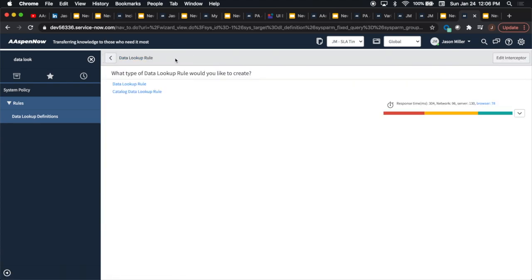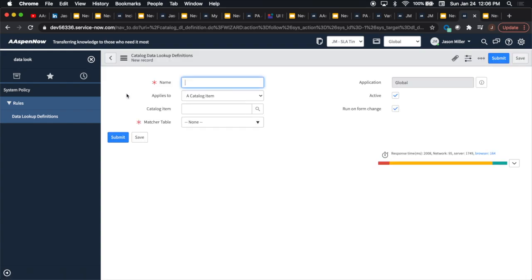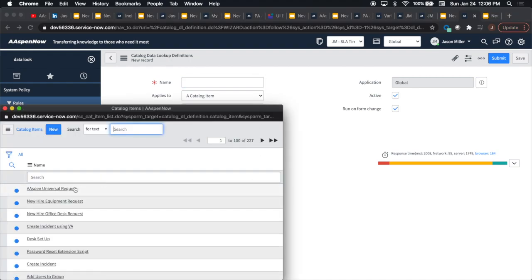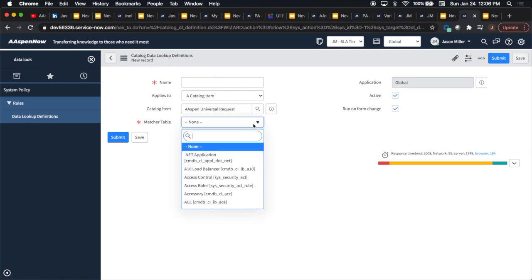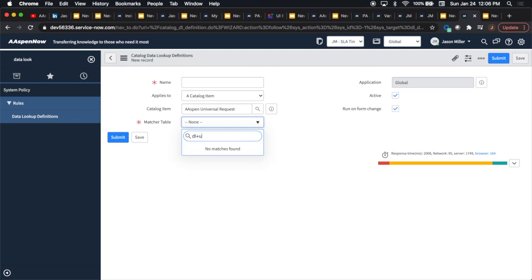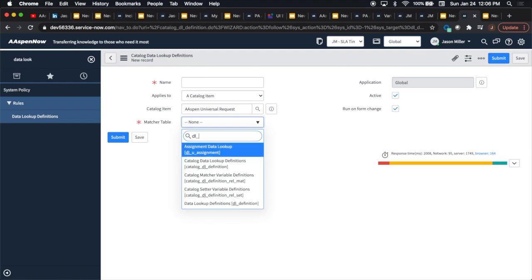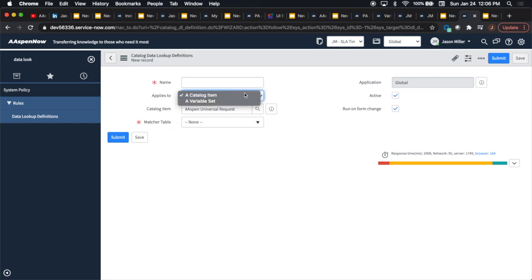You're going to click new, and then you're going to see this interceptor that comes up, right? And now you're going to have catalog data lookup rule. And now here's where we can get our catalog item. If I put in an Aspen universal request, I could pick a matcher table, like maybe one of those DL underscore ones that they have out of the box, or even create my own, and then go from there, right? And then you can also apply it to a variable set, which I thought was so awesome. This has been needed for the longest time.